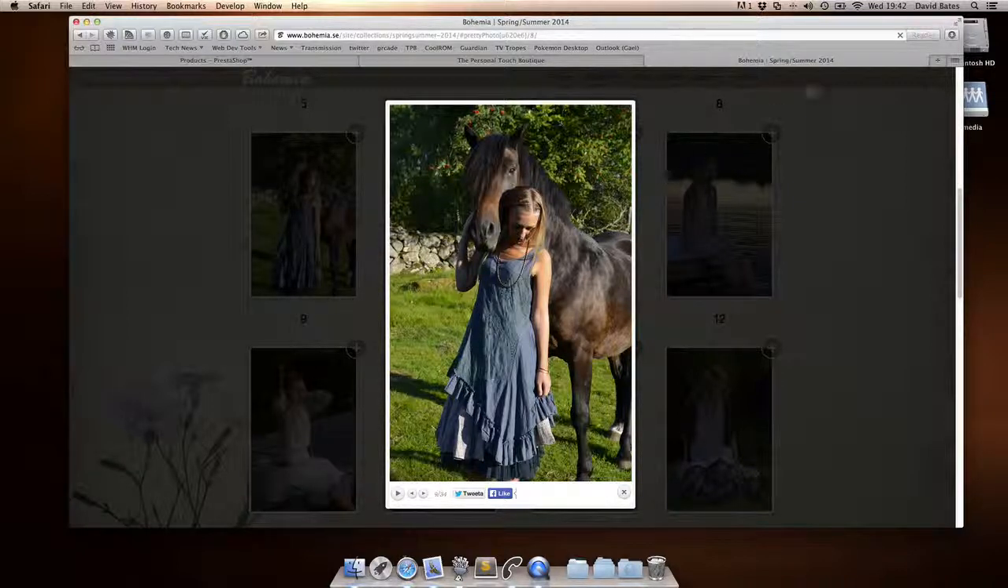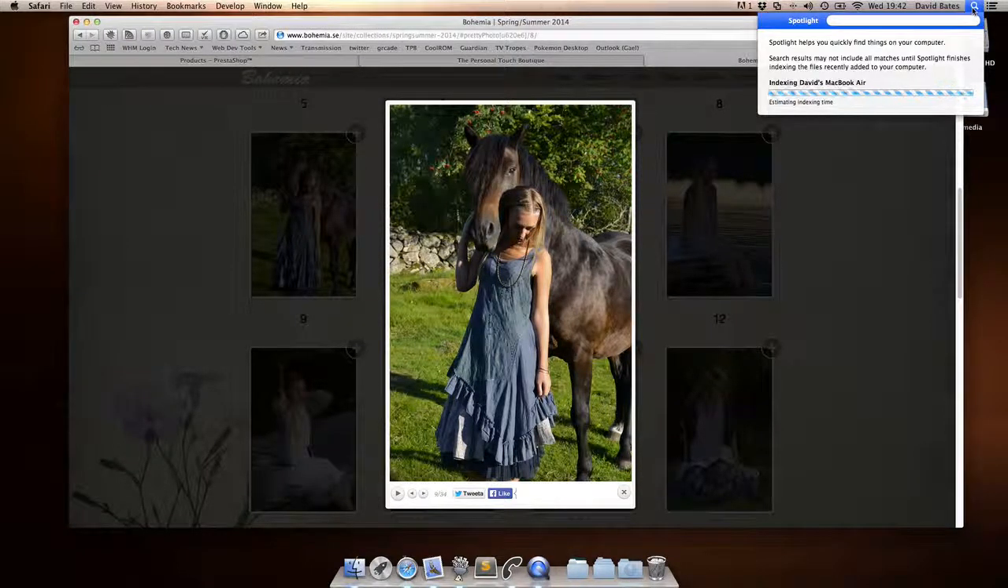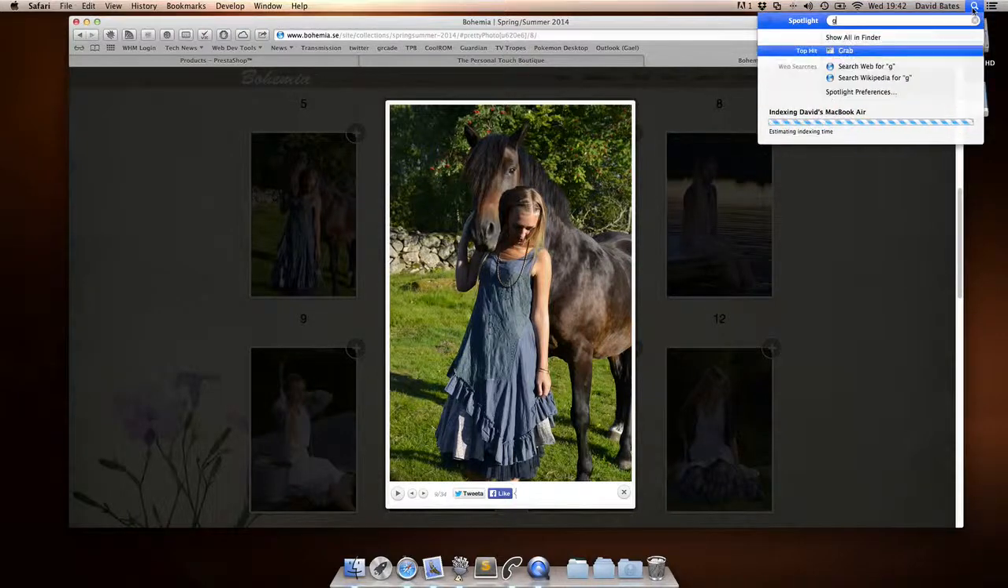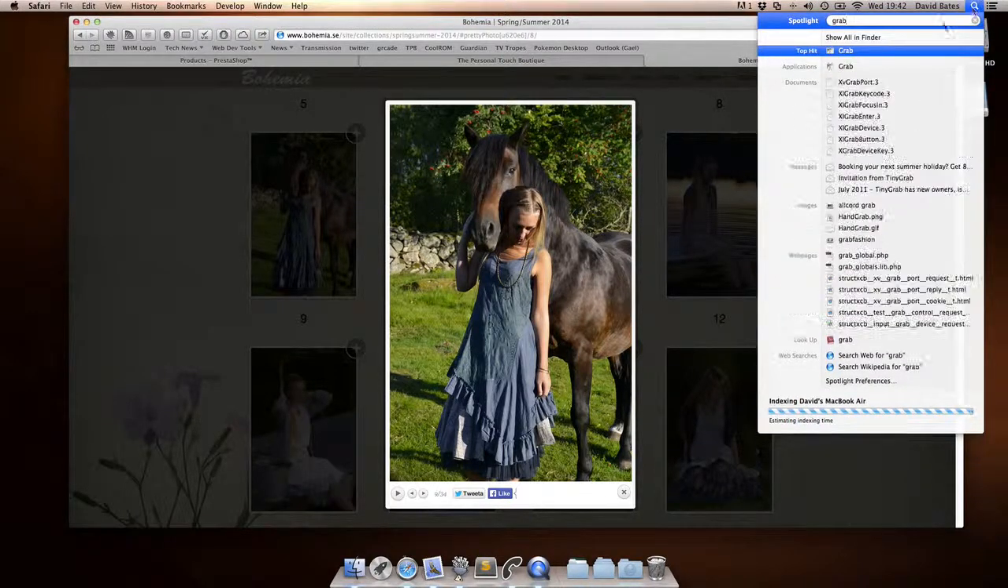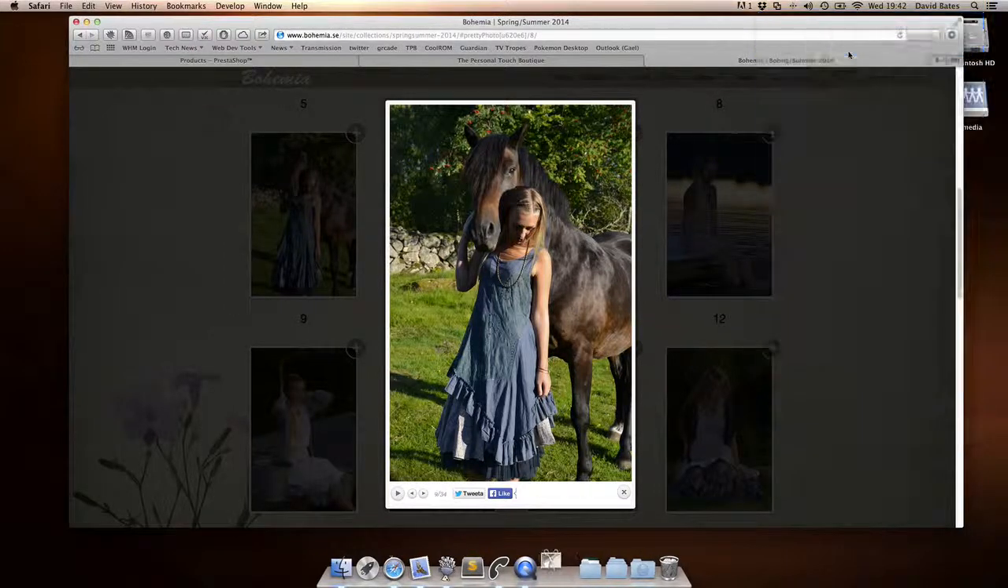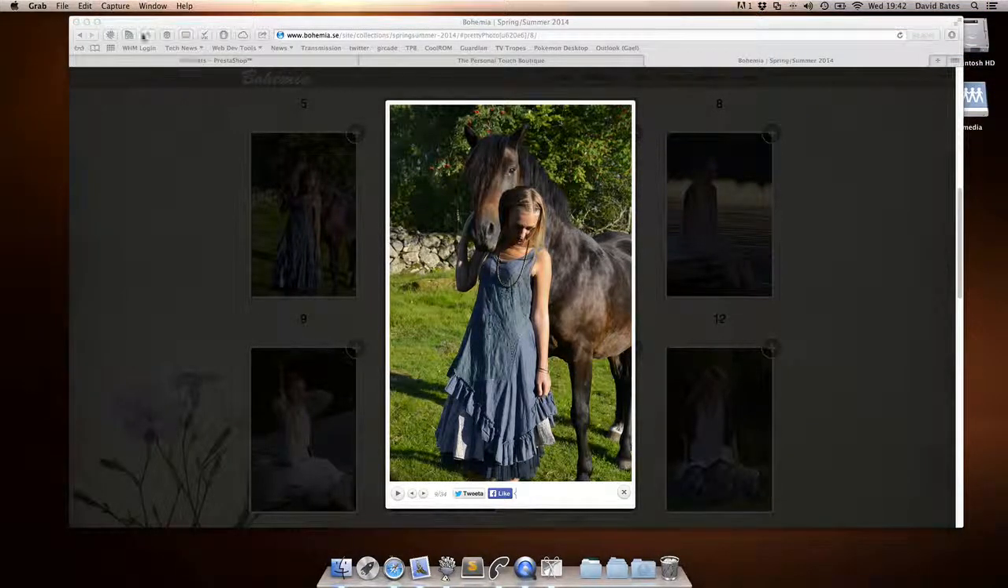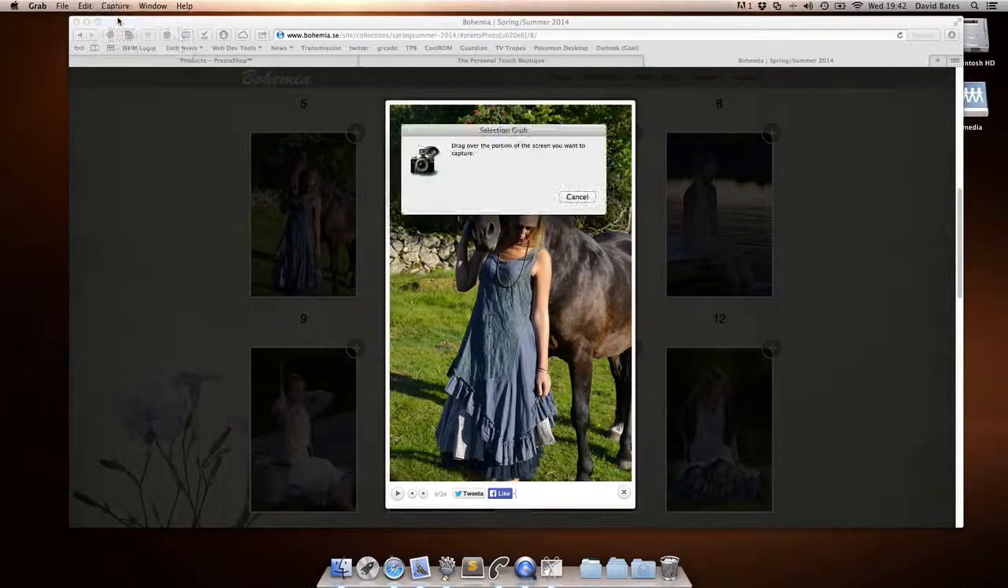I will then go up to Spotlight, and I will type in grab. And you can see that that appears at the top of the list. So I will click it once. I will then go to the capture menu, and I will click selection.